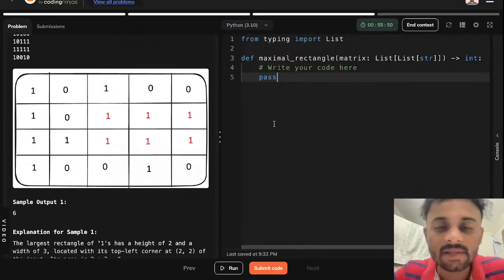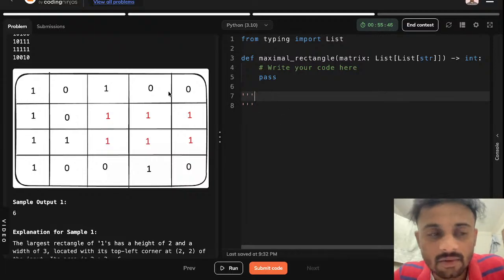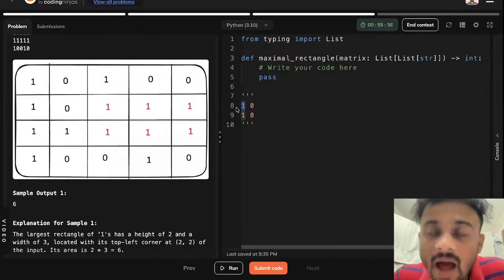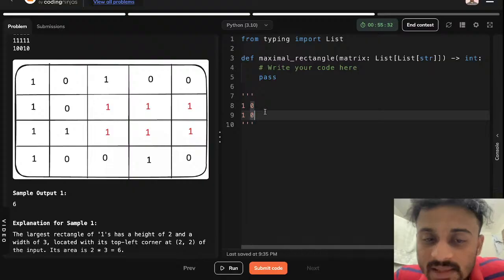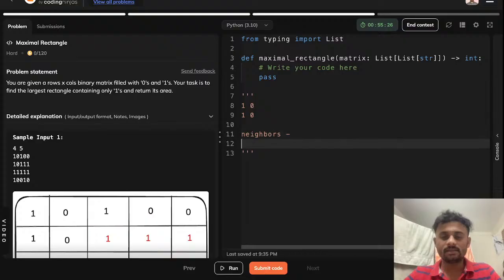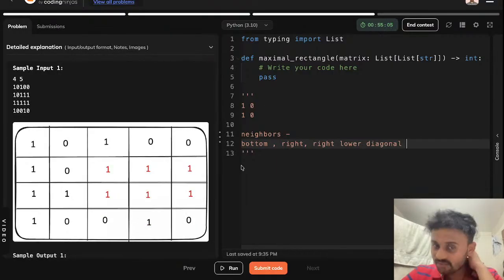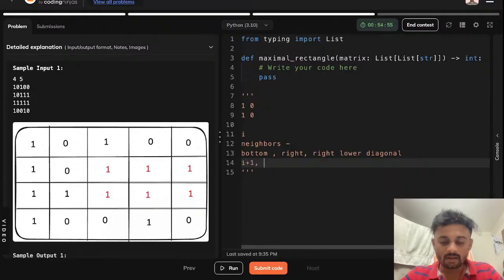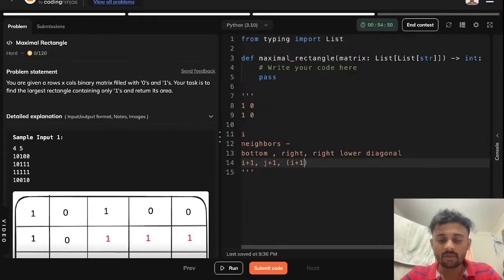the case that I'm thinking of is, let us dive into this question and then we'll try to solve it. So if I am taking this area 1010, for this one I'll check all the neighbors, means bottom neighbor, right neighbor, and right lower diagonal. So these are the three neighbors for each index. So for index i, the neighbors are i plus 1, j plus 1, and the combination of i plus 1 comma j plus 1. Okay. This can be solved using recursion as well.